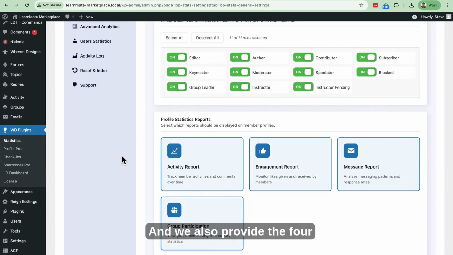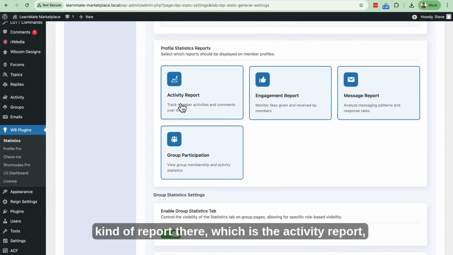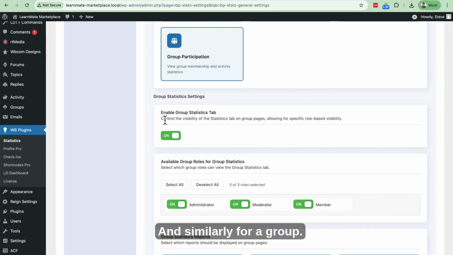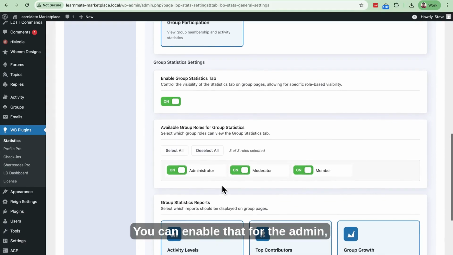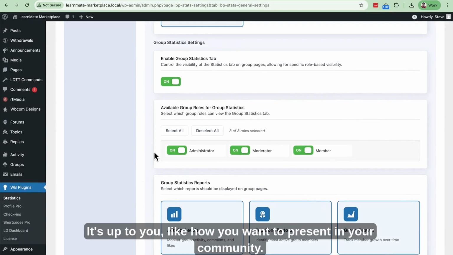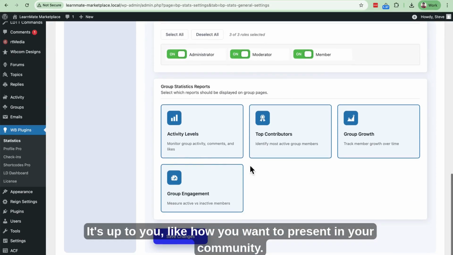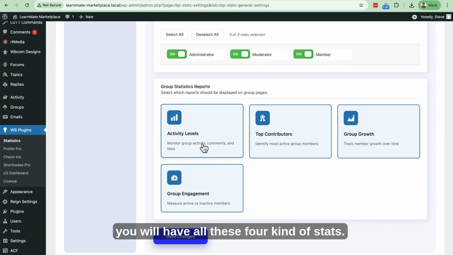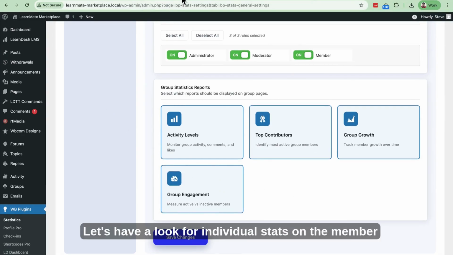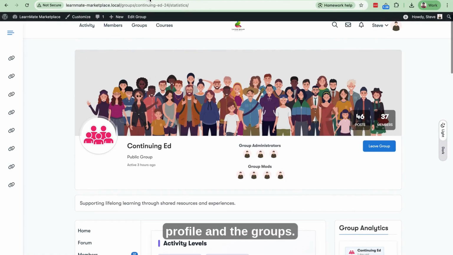We also provide four kinds of reports there: the activity report, engagement report, message report, and group participation. Similarly for a group, you can enable that for the admin, moderator, or member, or you can pause it for the member. It's up to you how you want to present it in your community. And then for the groups, you will have all these four kinds of stats. Let's have a look at individual stats on the member profile and the groups.